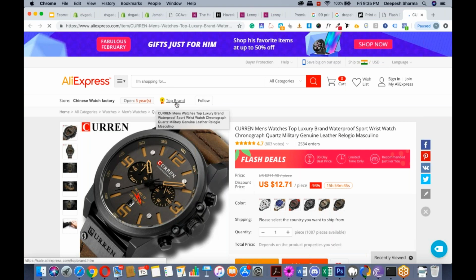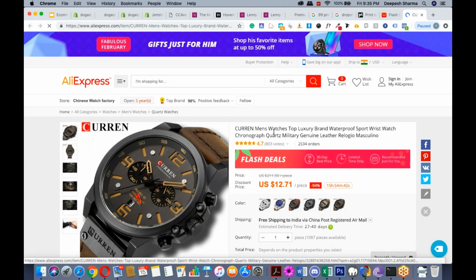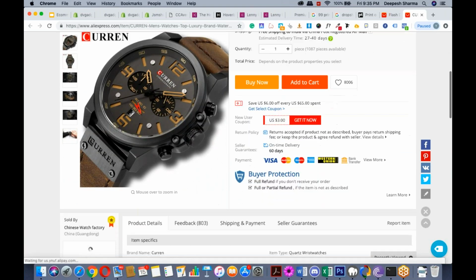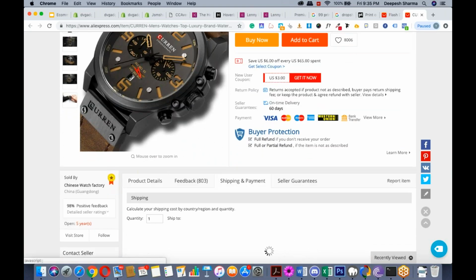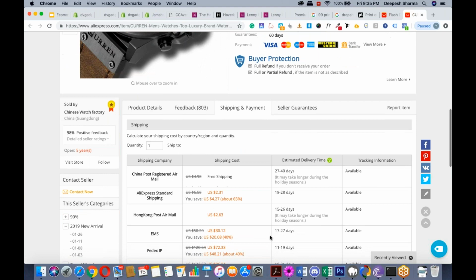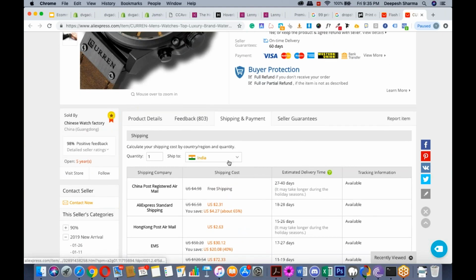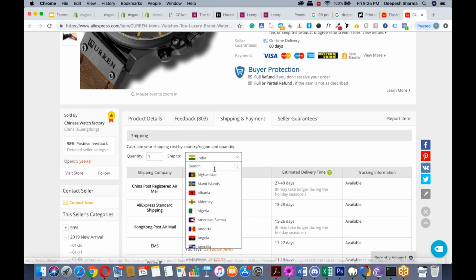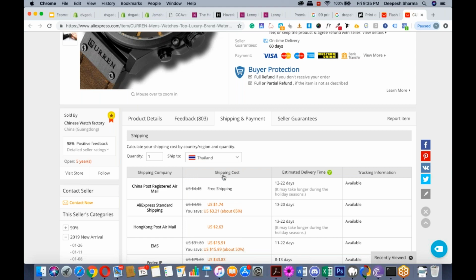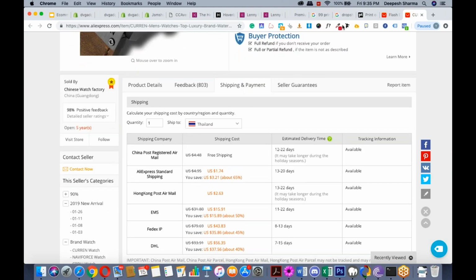So let's say you have this particular product and you wish to sell anywhere. There's an option of shipping and payment. You go to the shipping and payment option and you can select the country. Let's say you wish to sell in Thailand. So I can put up Thailand. You notice that if you ship this product to Thailand, one option is China Post. That's going to take 12 to 22 days.